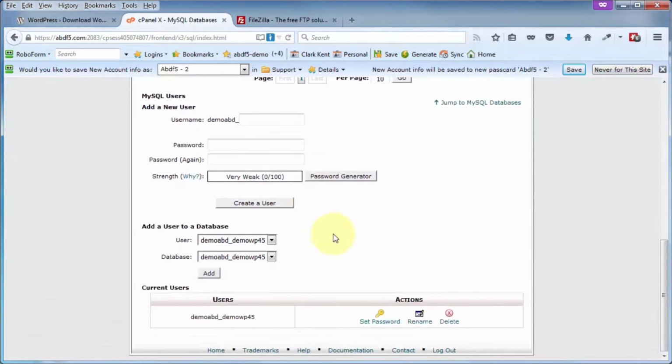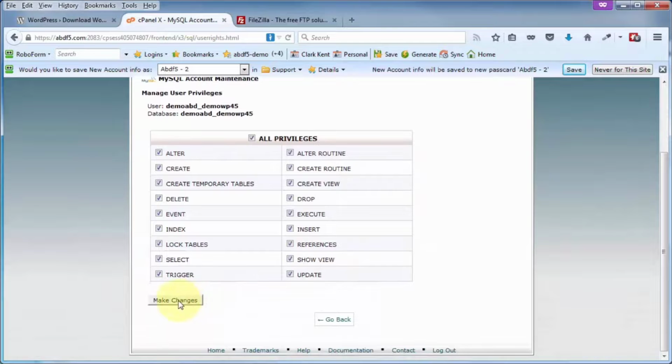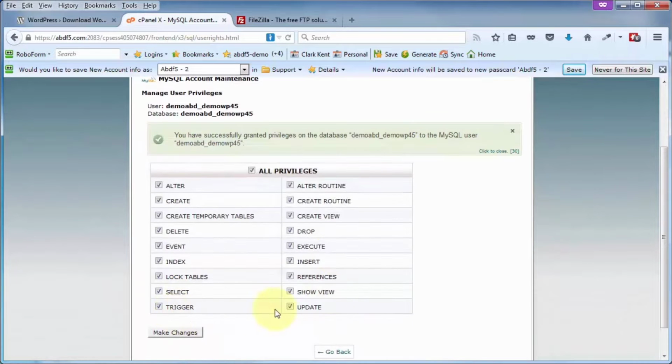Now that we've got username and database created, we need to connect the two. If you've got multiple users and multiple databases, hit the drop down box here, select the correct one. I only have the one. Click on Add. That's going to add the user to the database. Check the box next to All Privileges. Scroll down a bit, click on Make Changes, and we're done. We have successfully created our database, added the username to that, and we're good.